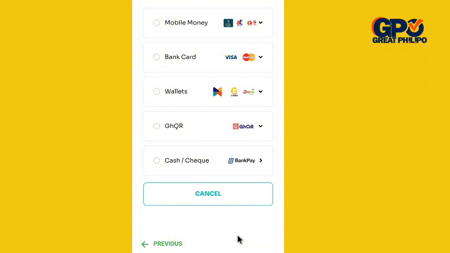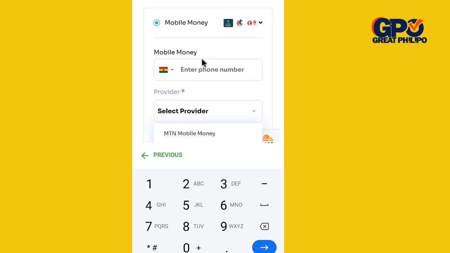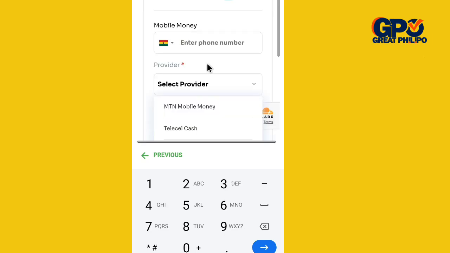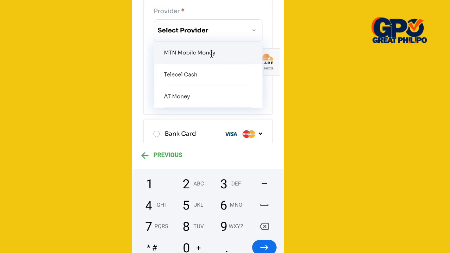When you get here, you are going to choose your payment method, either mobile money, bank card, wallet, GHQR, cash or check. So just choose your payment method. So I'm going to choose mobile money. Once it is selected, you are going to provide the number over here. Then you are going to select your network provider also over here. So it supports MTN mobile money, Telecel cash, and AT money. So just select your network provider.